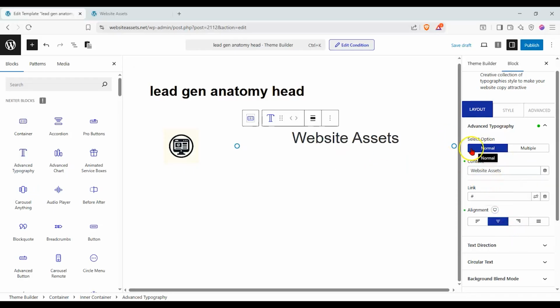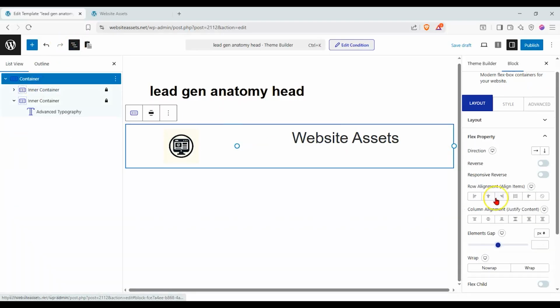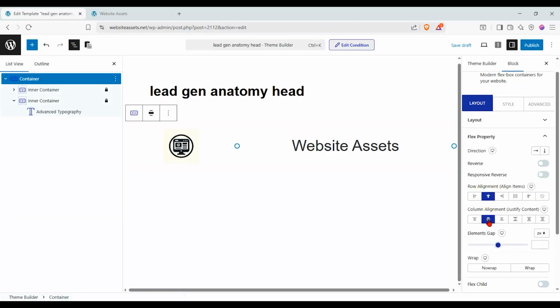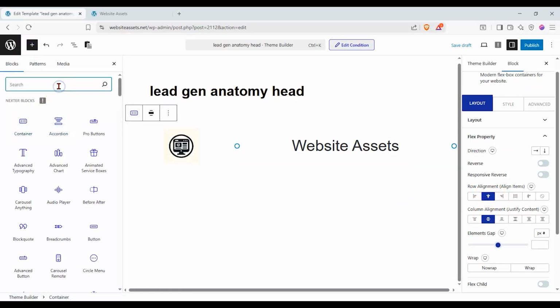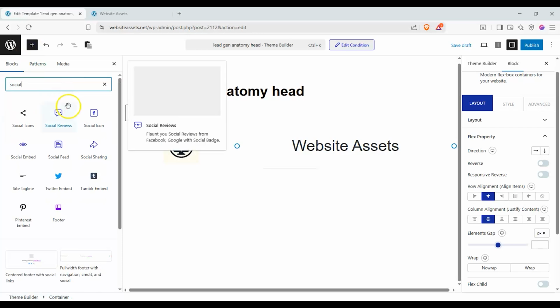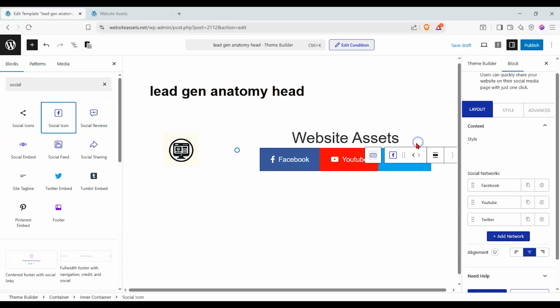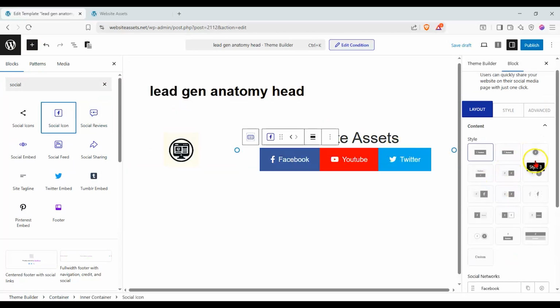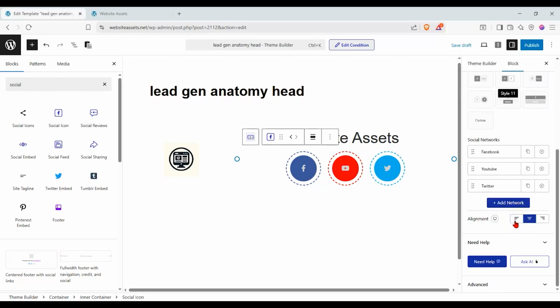And let's center this up. And we're going to have to go into our container here to just align everything together. And last but not least, let's add in our social icons over here that come with Nexter, right? And we can just have the little buttons over here.